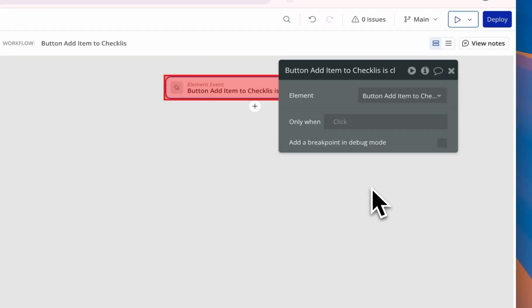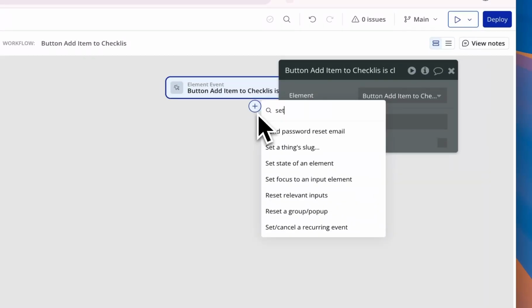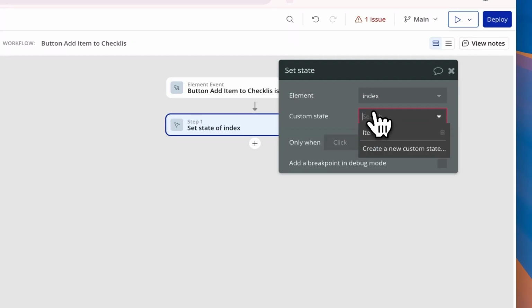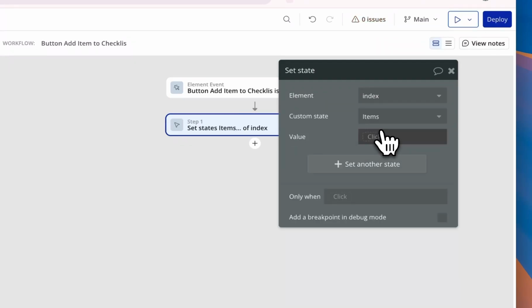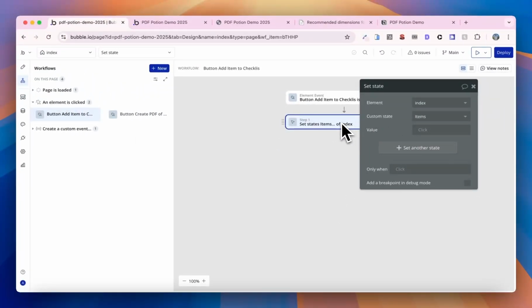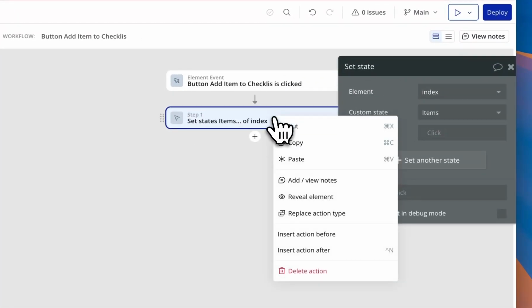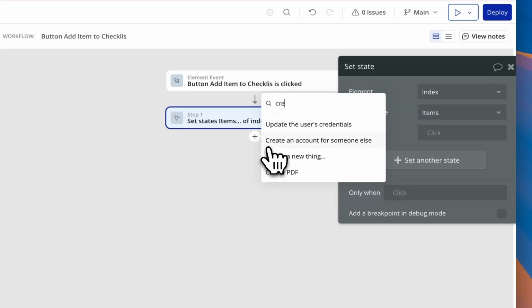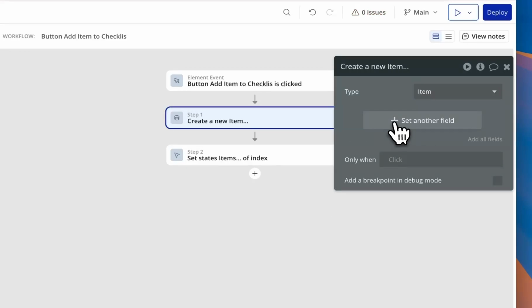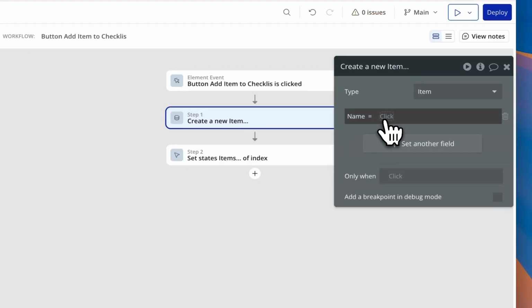And then when I click on add item to checklist, we're going to go to here and set the state of an element. The element is going to be the index page. The custom state is going to be items. And we're going to add in an item. But of course, first we must actually create that item. So rather than making this step one, I'm going to insert an action before. I'm going to create a new thing. The thing is going to be item.